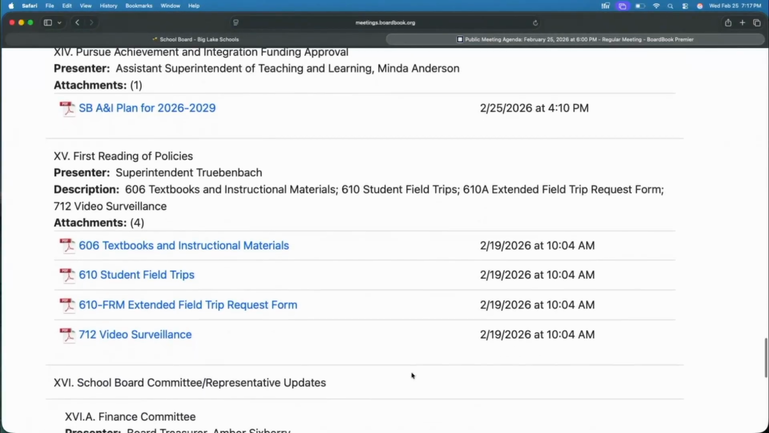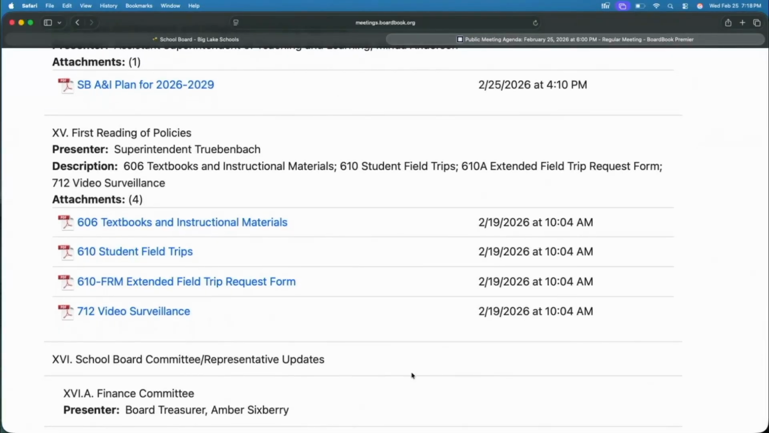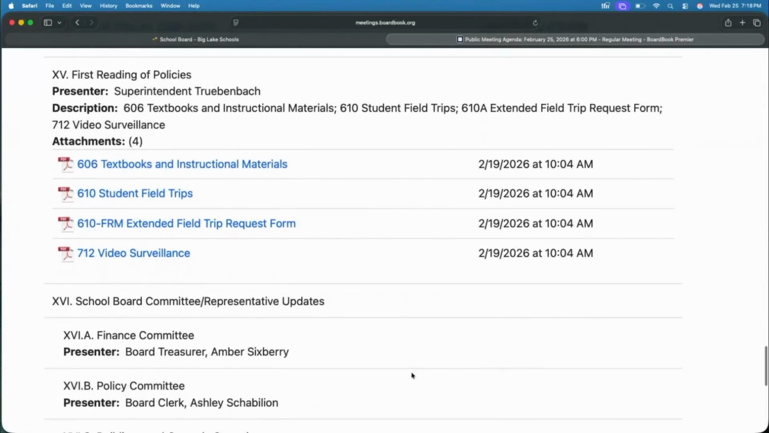Okay, on to first reading of policies, the ones listed there. Yes, Madam Chair, members of the board, we had a nice meeting last week, an hour and a half or so. Good discussion. We reviewed a handful of items, and I think there were some in the one read already approved, and there were also some first read. I would encourage you to take a look at those. Okay, school board committee representative updates.